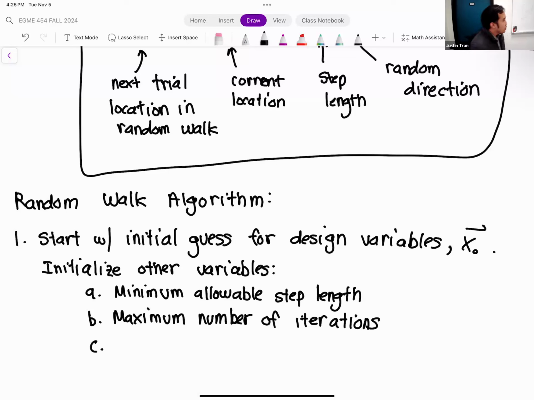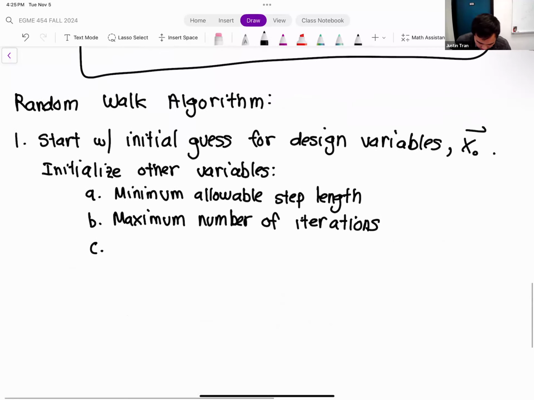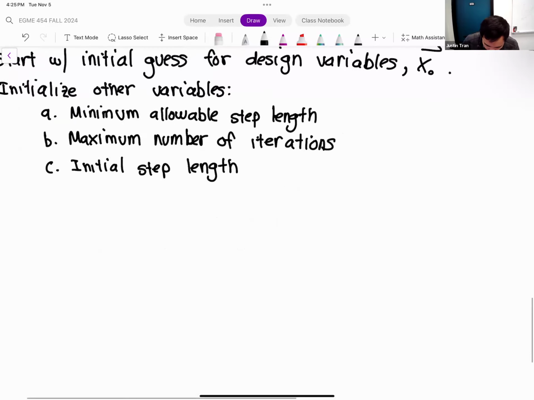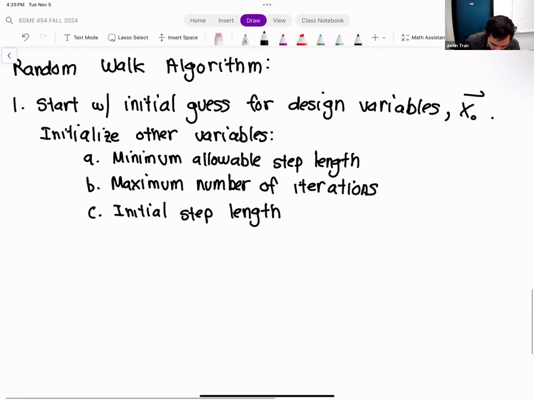And then C, you also need to get your initial step length as well. Okay. So how big of a step are you going to take in that first iteration of the algorithm? You need to determine that as well. So step one is all the initialization stuff, and that takes place in the first few lines of your code.